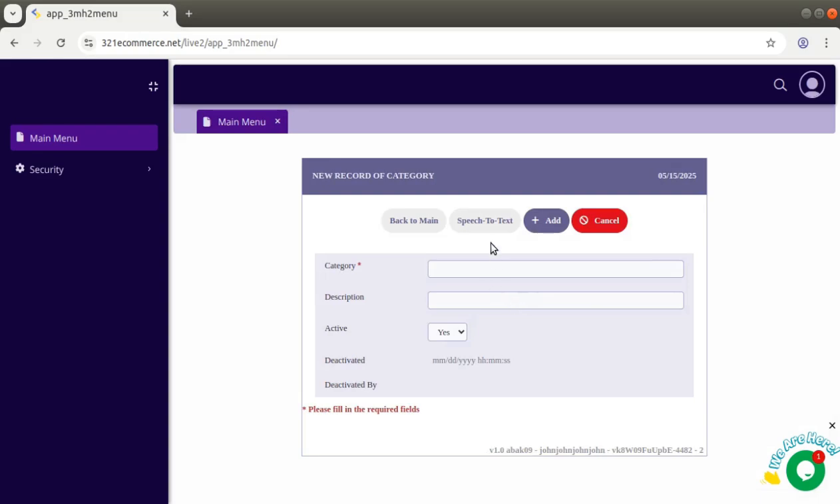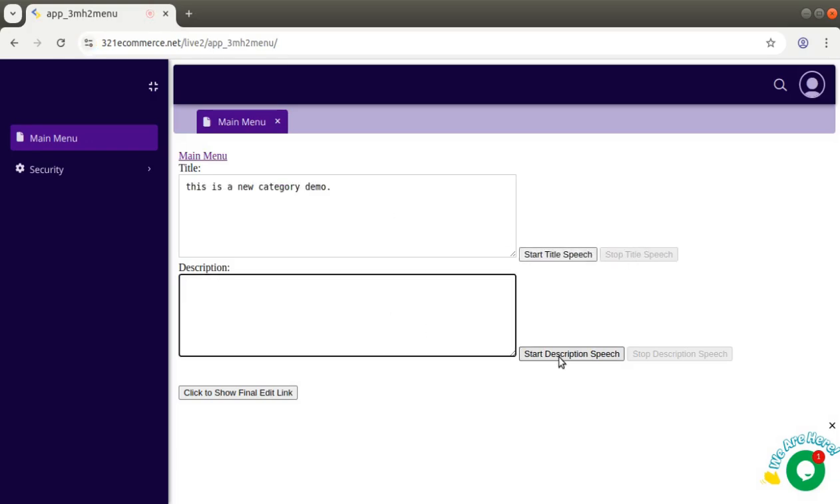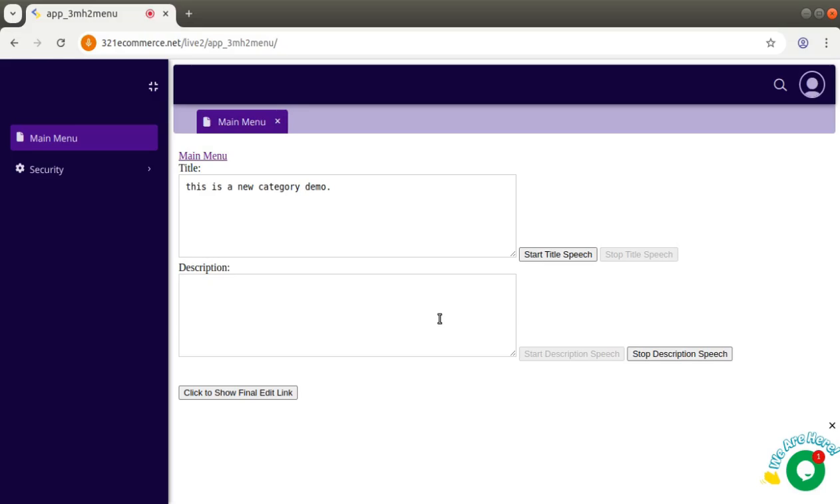So with Lisa Speech to Text, we have this one. So we can just say, this is a new category demo. And then we can say, this is the demo for the latest example of what we're going to be doing with Lisa AI. Right there, everything's typed out. This is a new category demo for the title, and for the description, this is a demo for the latest example of what we're going to be doing with Lisa AI.